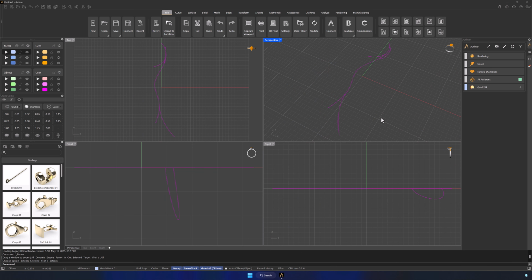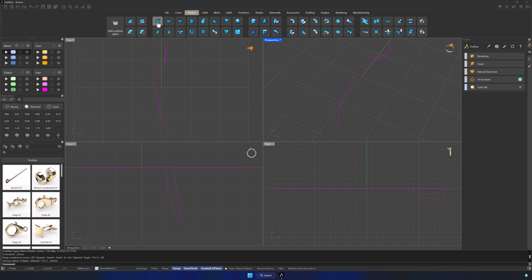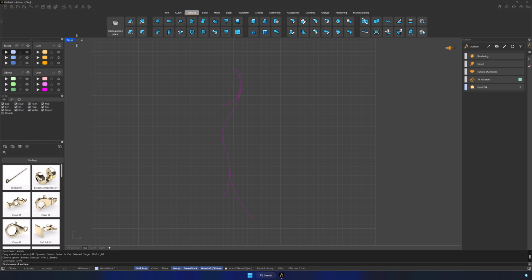To begin this tutorial, we will use the reference curves. We'll go to the Surface tab and use the Surface Point command to create a reference surface. To make the process easier, we will enable Grid Snap, then open the OSNAP panel and activate Project. Now from the top view, we will create a surface that fully covers the model.